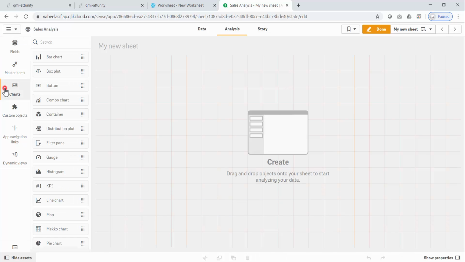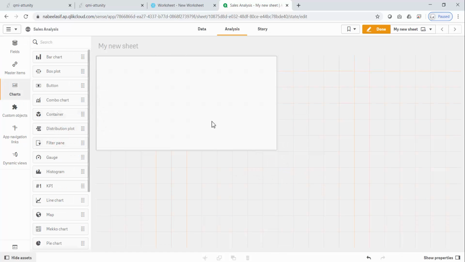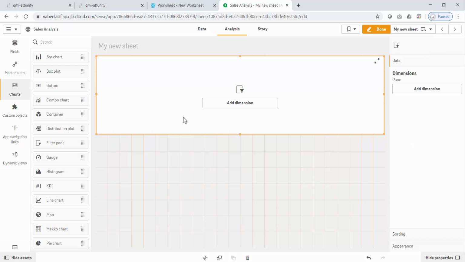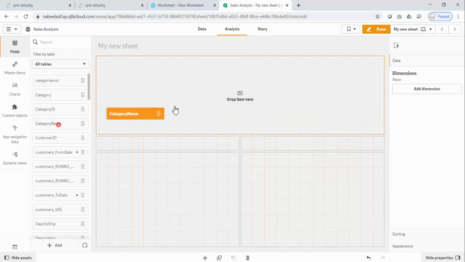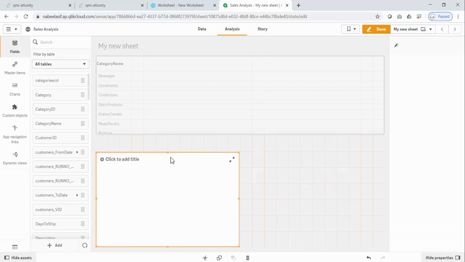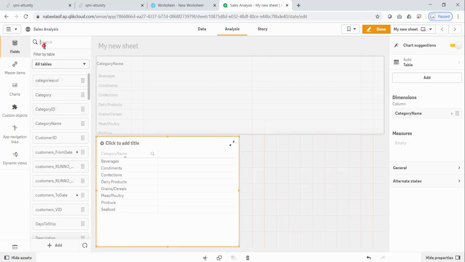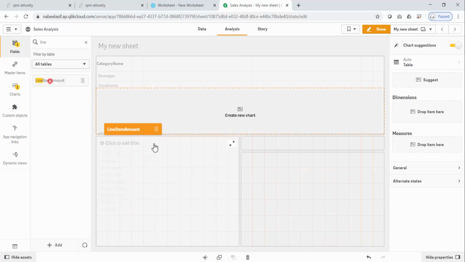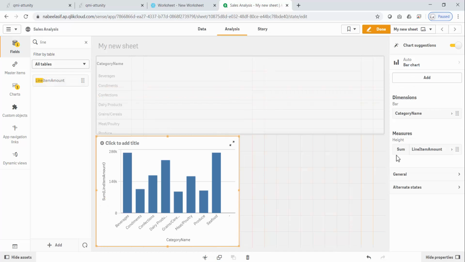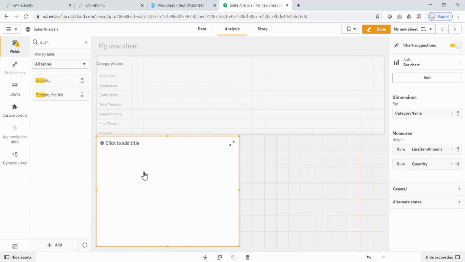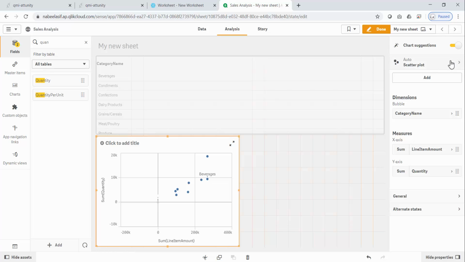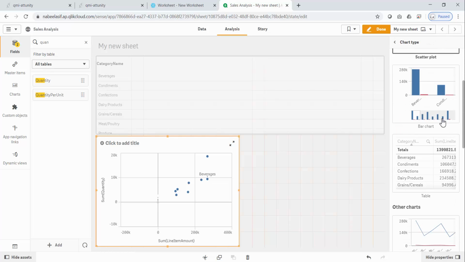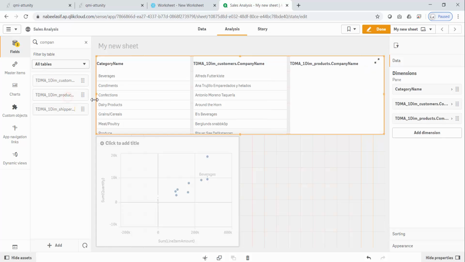I can now start creating visualizations, either by choosing a chart type or simply dragging and dropping fields and letting Qlik's cognitive engine help to choose the appropriate visualizations. Here we can see how the visualization adapts to the two measures in one dimension I have dropped on it in order to become a scatter plot. Let's add a couple of filters as well, which we'll use later.